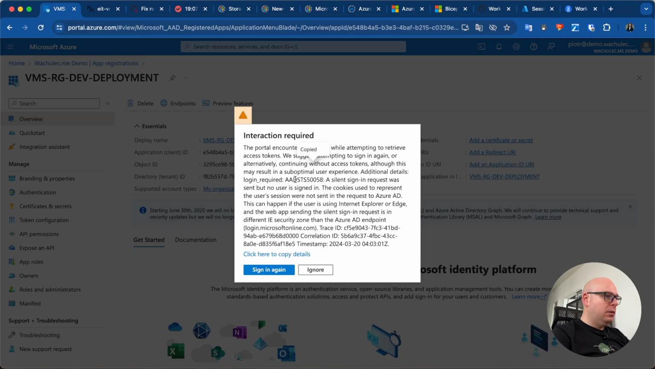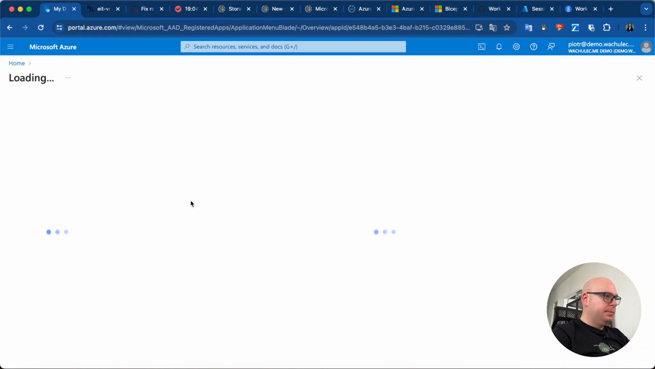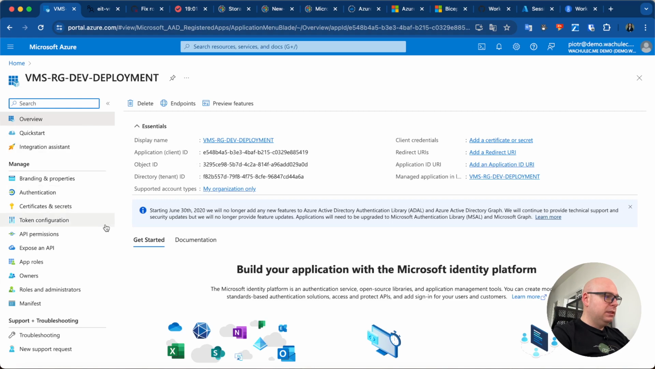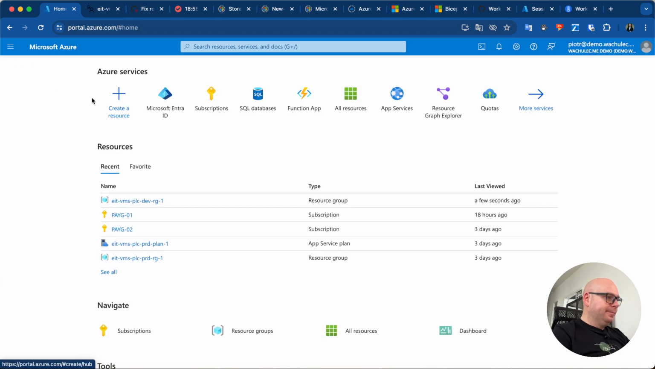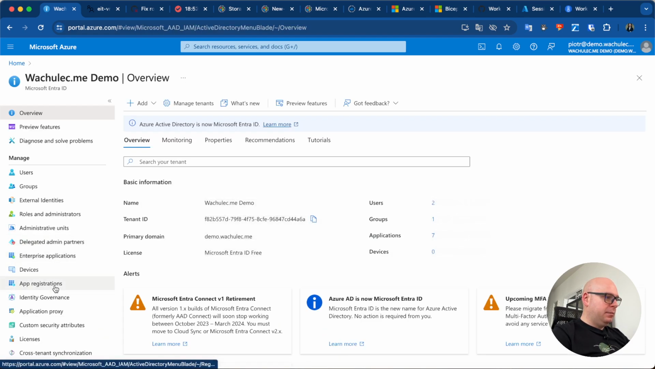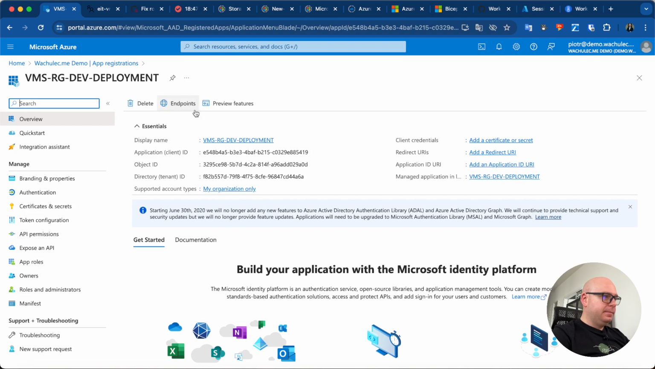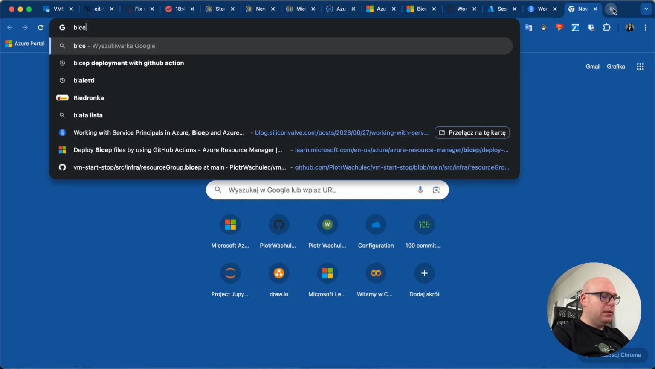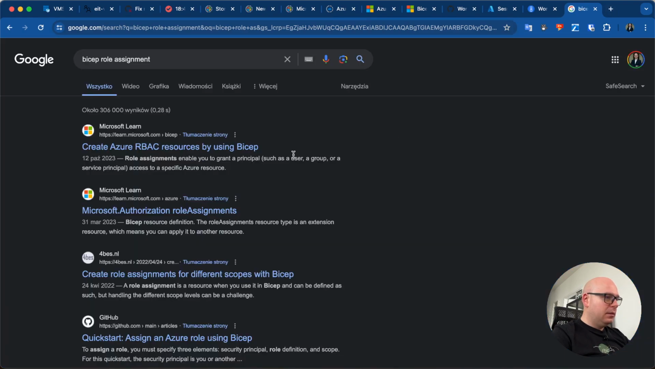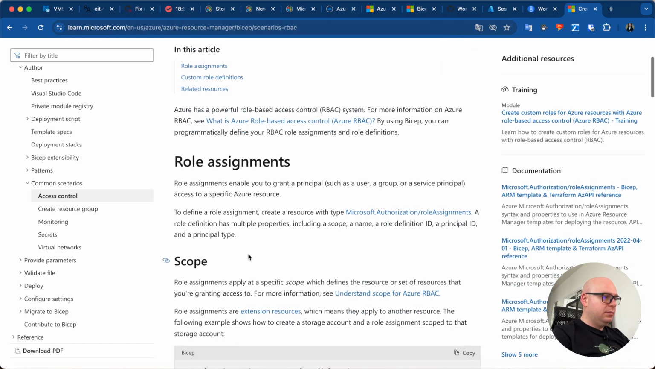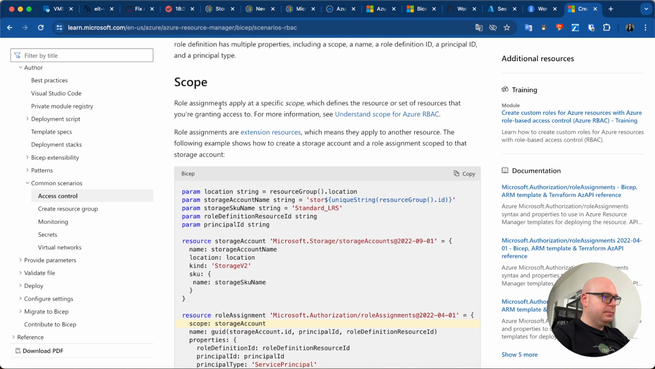If I go into, okay, sign in again. This is my service principal. Again, app registrations or applications. Bicep role assignment. Extension resources, which means applying to another resource. The following example shows how to create a storage account and a role assignment scoped to that storage account.